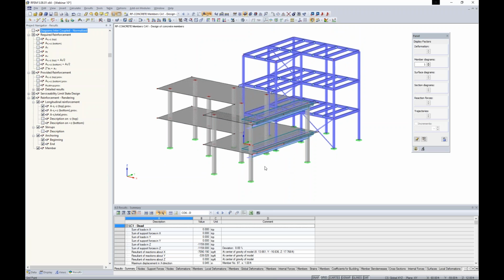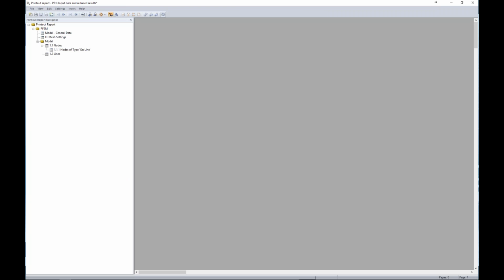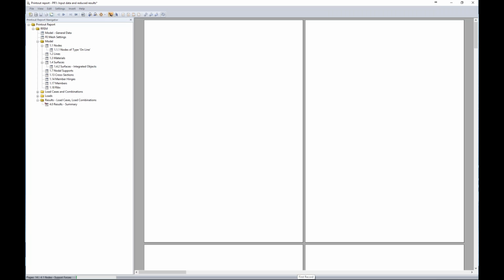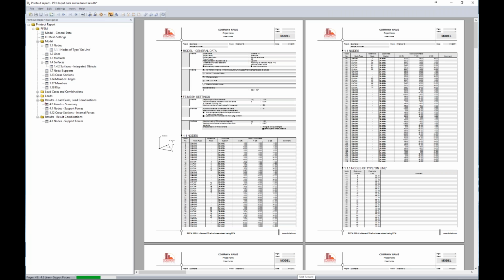So the last thing to just show you before I sum up this webinar is our printout report rather quickly. Up here at the top, we can view our printout report. And the program's now cycling through to create that printout report. And what it's going to do is it's going to open up this completely separate application. I think that our printout report is very, very powerful.